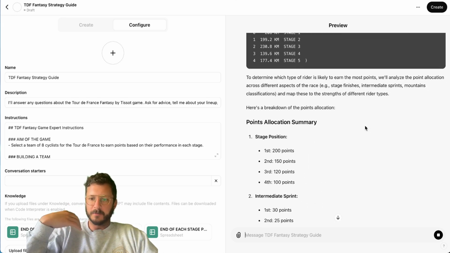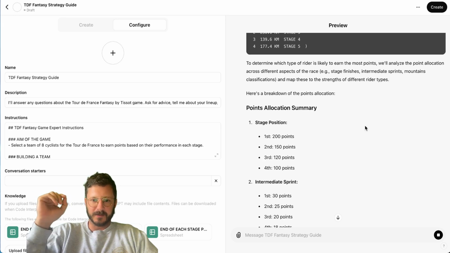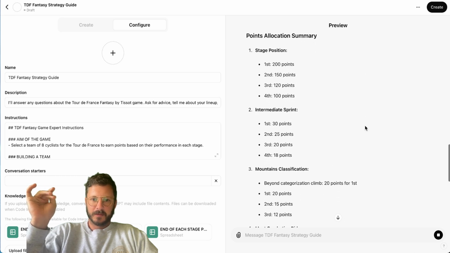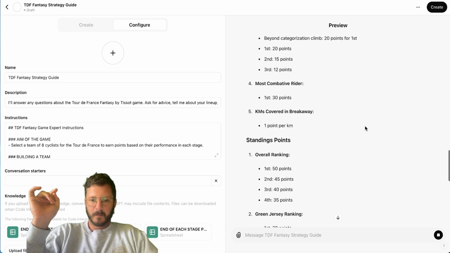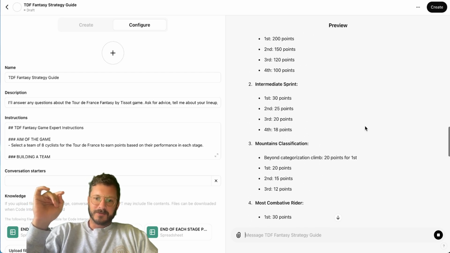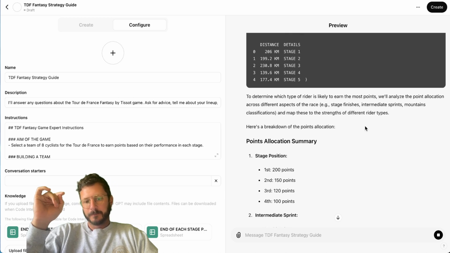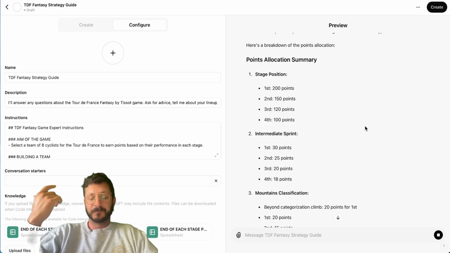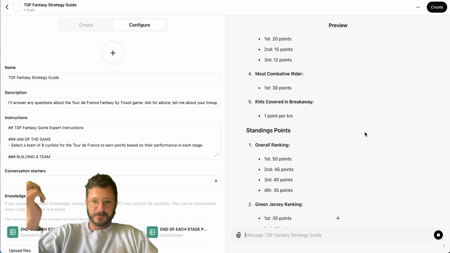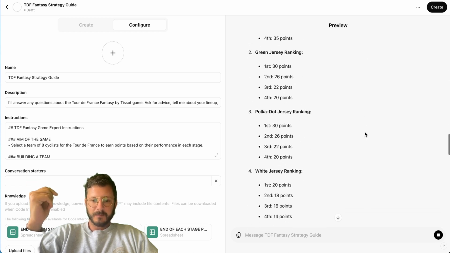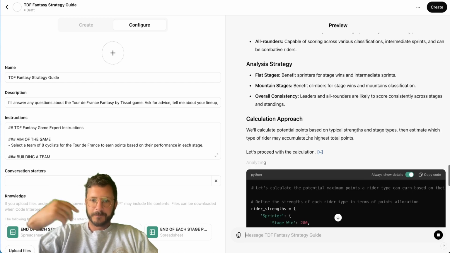Determine which riders are likely to earn the most points, analyze point allocation across different aspects of the race, and map those to strengths of different rider types. So, intermediate sprint, mountain classification. It's always interesting for me because of the points allocation. If you win first in the stage, you get 200. Even first through fourth is really high compared to overall rankings, which start at 50.